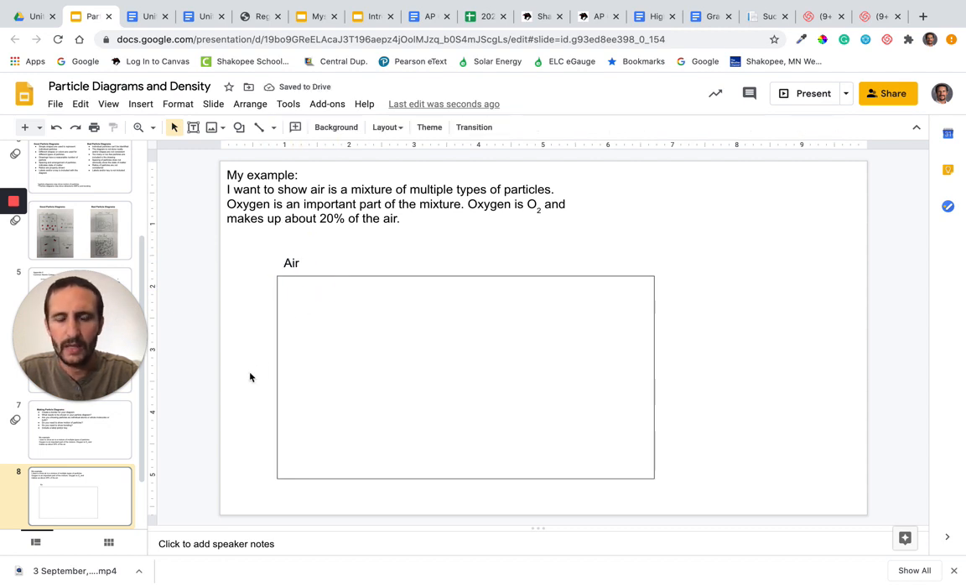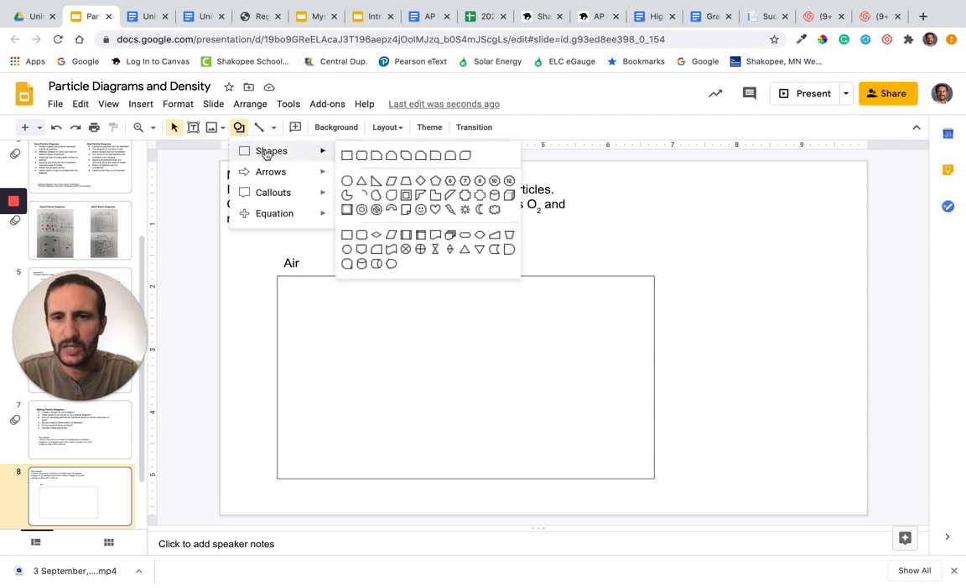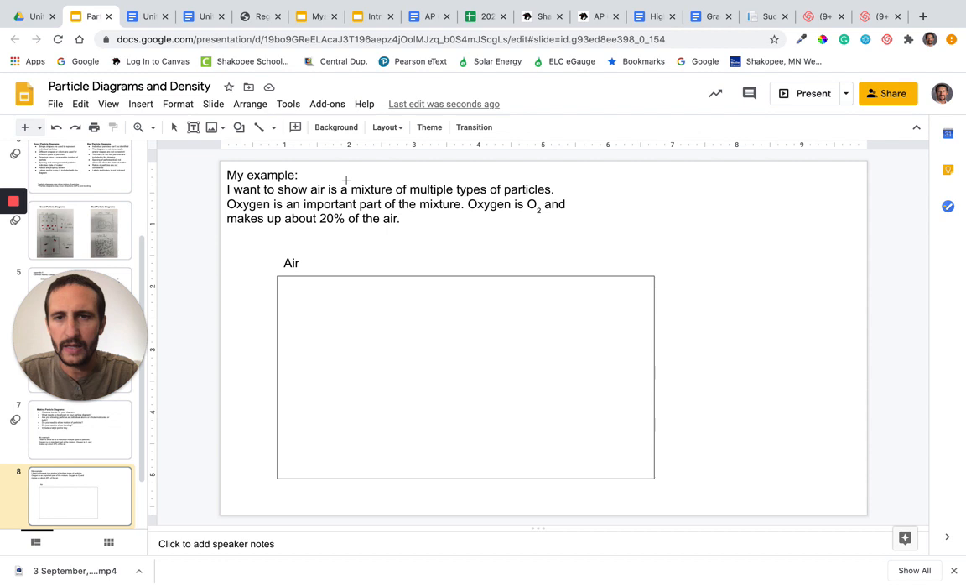Now, I said that I want to show air is made up of more than one component, and I was focusing in on oxygen as an important part of that. And so I'm going to choose the shapes here, and I mentioned that oxygen is diatomic, so I'm going to use little circles to represent atoms of oxygen.